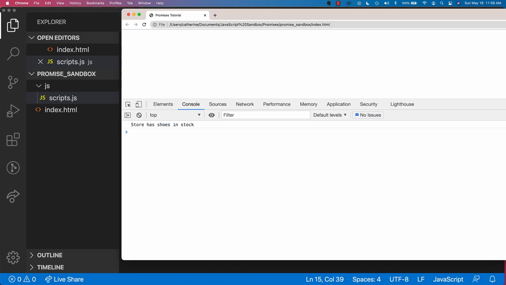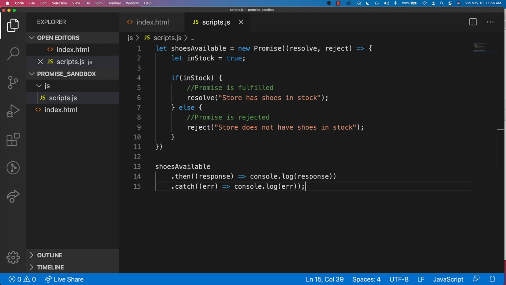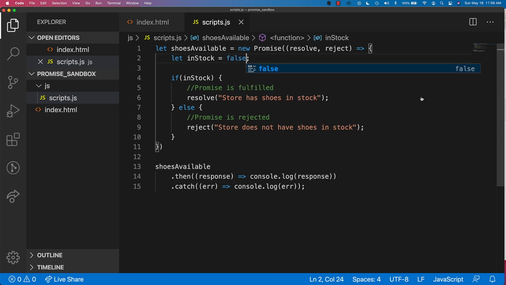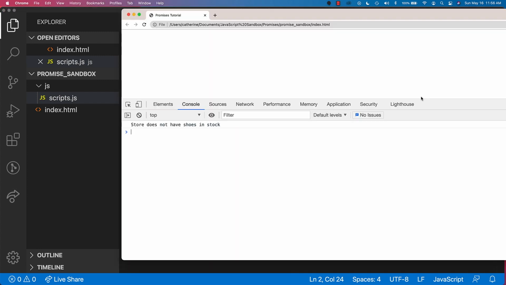Now if we take a look in the browser and we refresh, we can see that we console log the string that we passed into the resolve function. Now if we change inStock to false and the promise will be rejected, we can see that now we console log whatever we passed into the reject function.